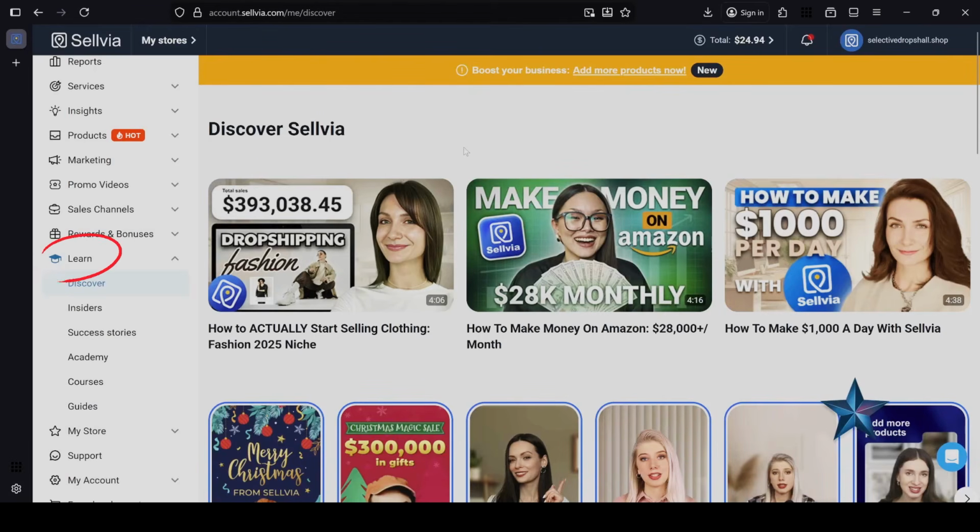In this video, we're continuing the walkthrough of the Sellvia dashboard, and now we're opening the Learn section. This part of the dashboard focuses on educational content and materials that explain different parts of the platform and how e-commerce processes are structured, and most importantly, how you can become more successful.